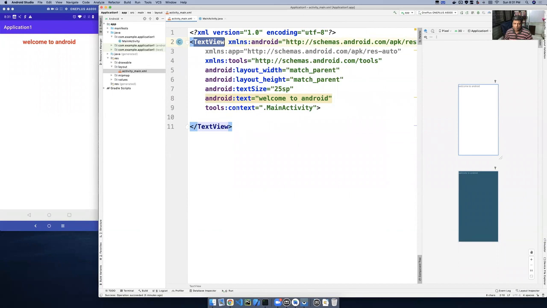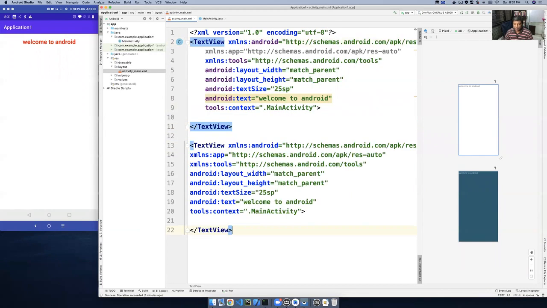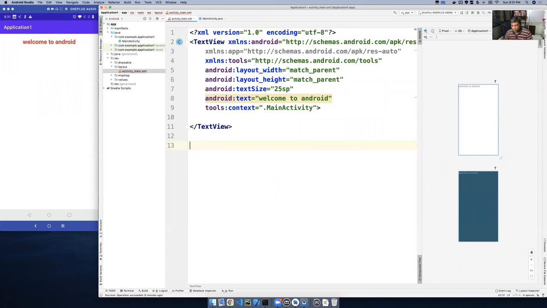Can I just copy and paste it here? No, you can't, because that is against XML's rule. XML says you can have only one root element here. You see, I'm getting an error here. So you cannot add another root element. You cannot have multiple root elements in an XML file. You can have only one root element here, and under this, you can add as many as you want.